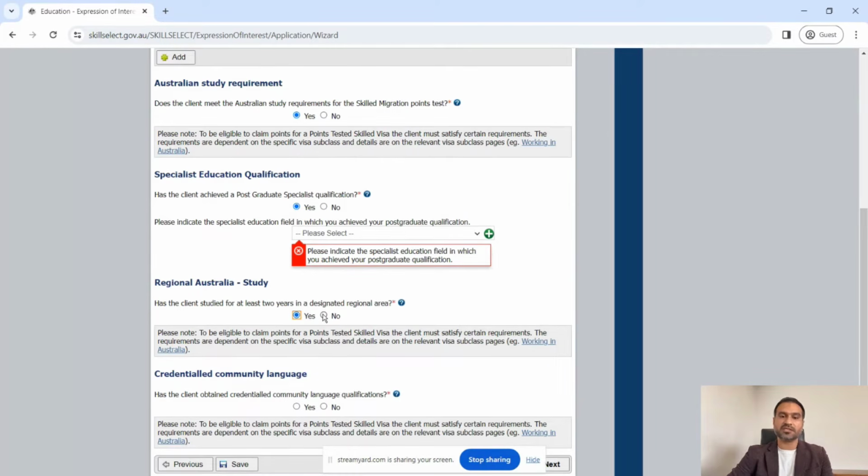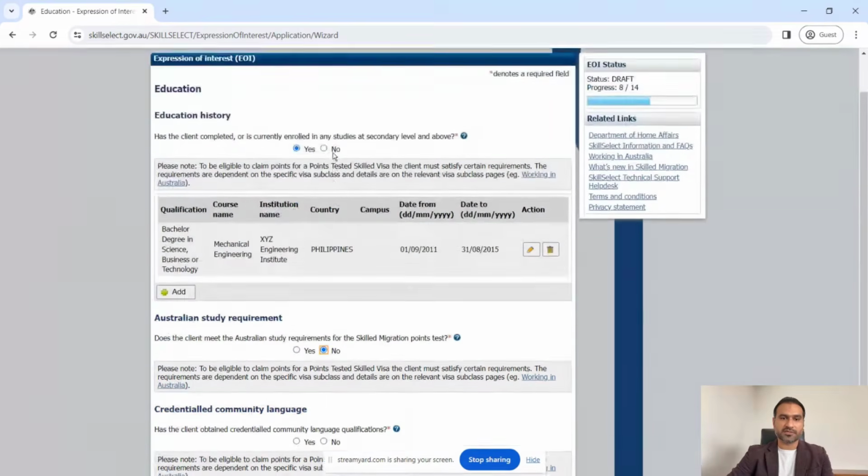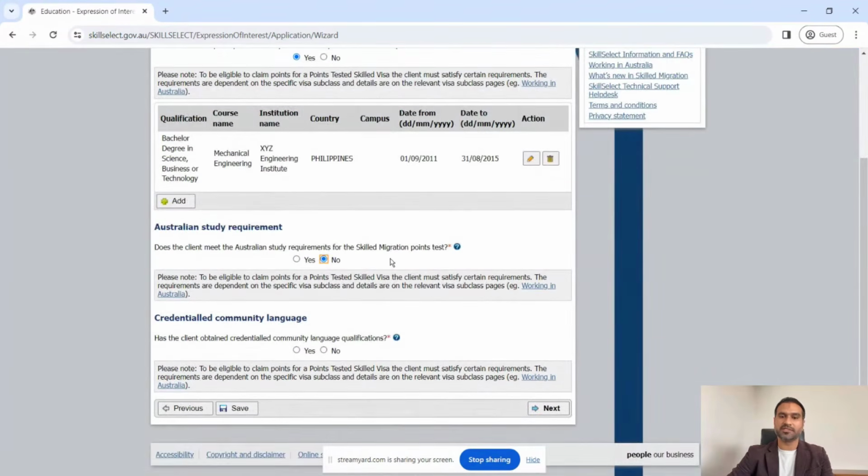Otherwise, for this person, in this case, we will consider that this person is an overseas based applicant, and this person has completed all his education from his home country. So in all these cases, I will be selecting no, that no Australian study requirement has been completed by this person. For onshore applicants, for the graduate people from Australia, you are welcome to select the Australian study requirement, and as per the criteria, you can select the other options.